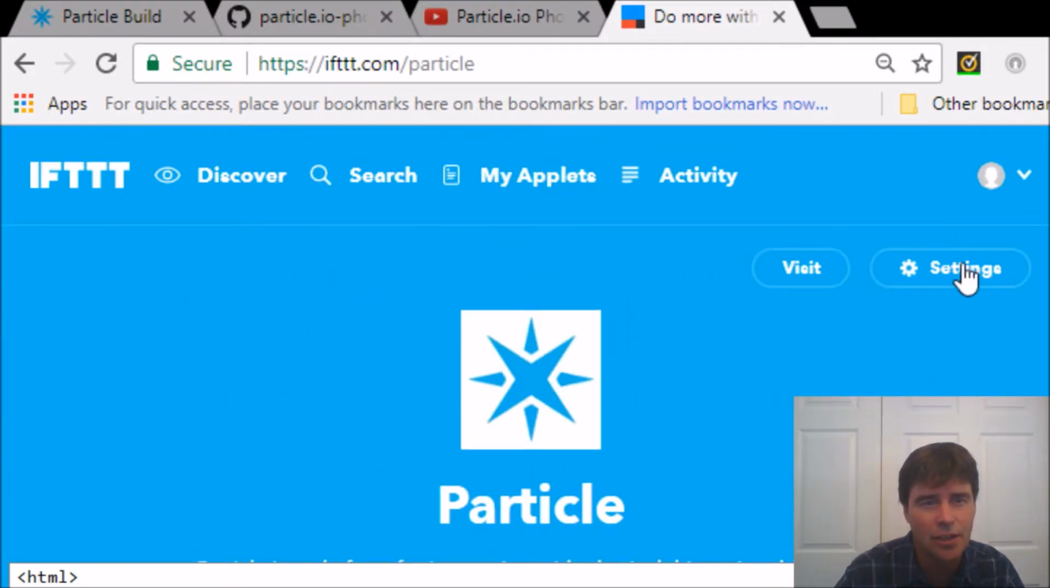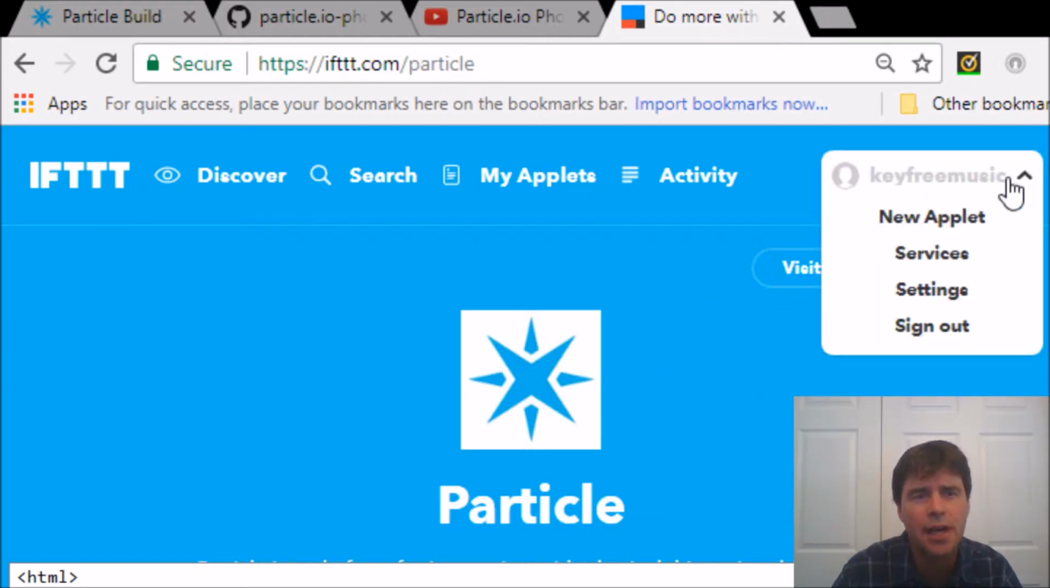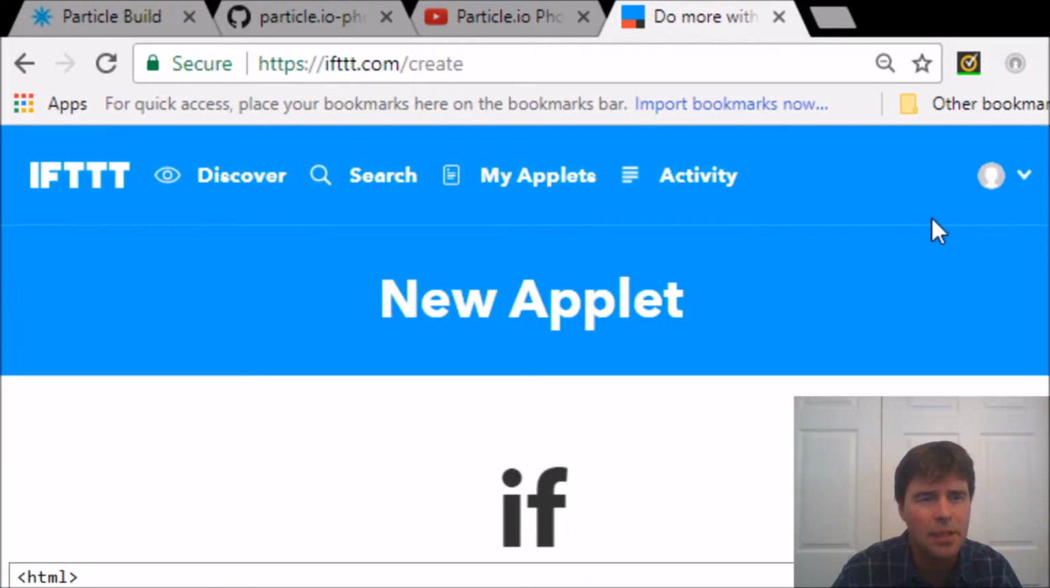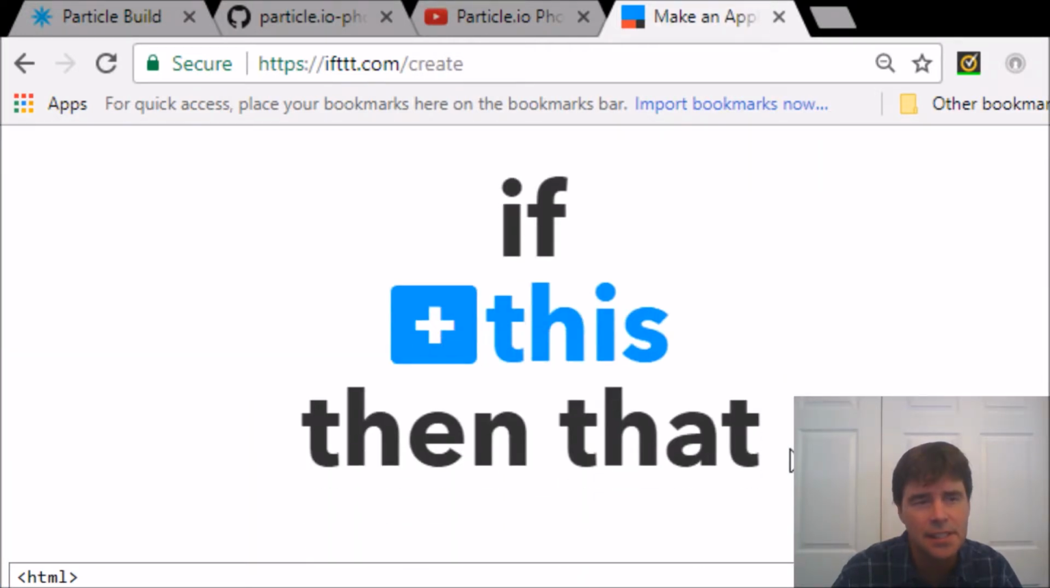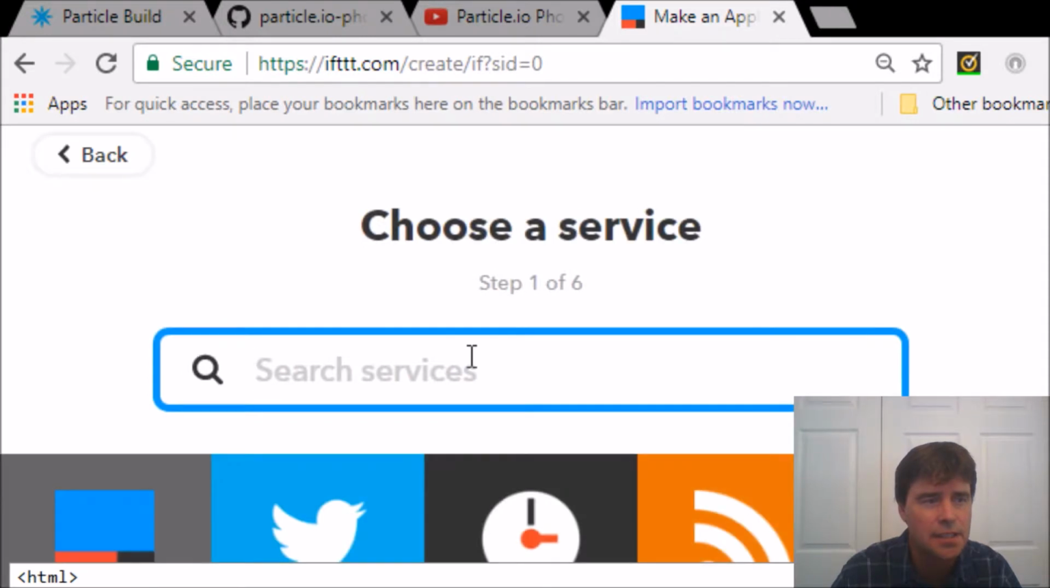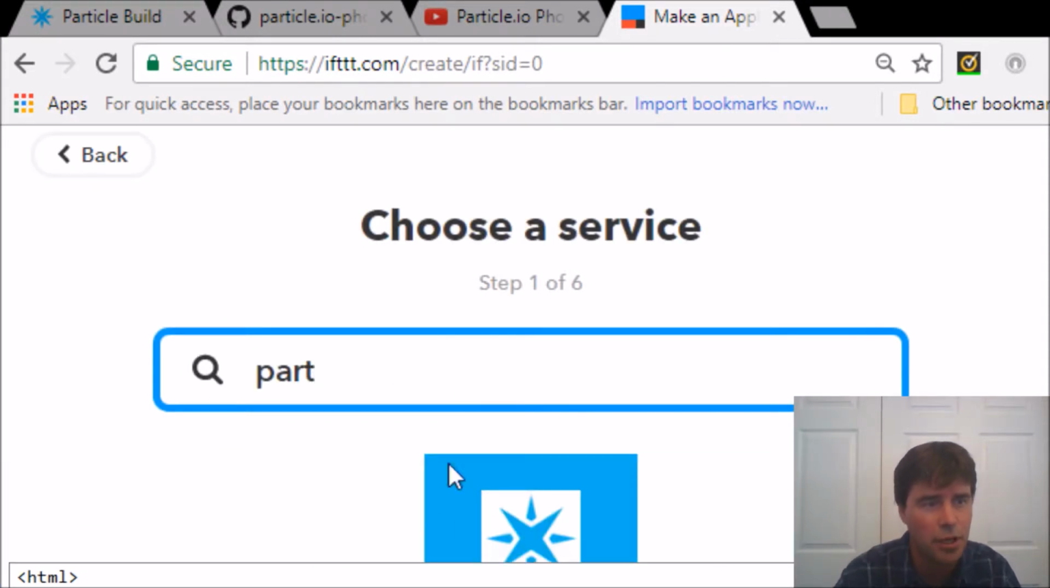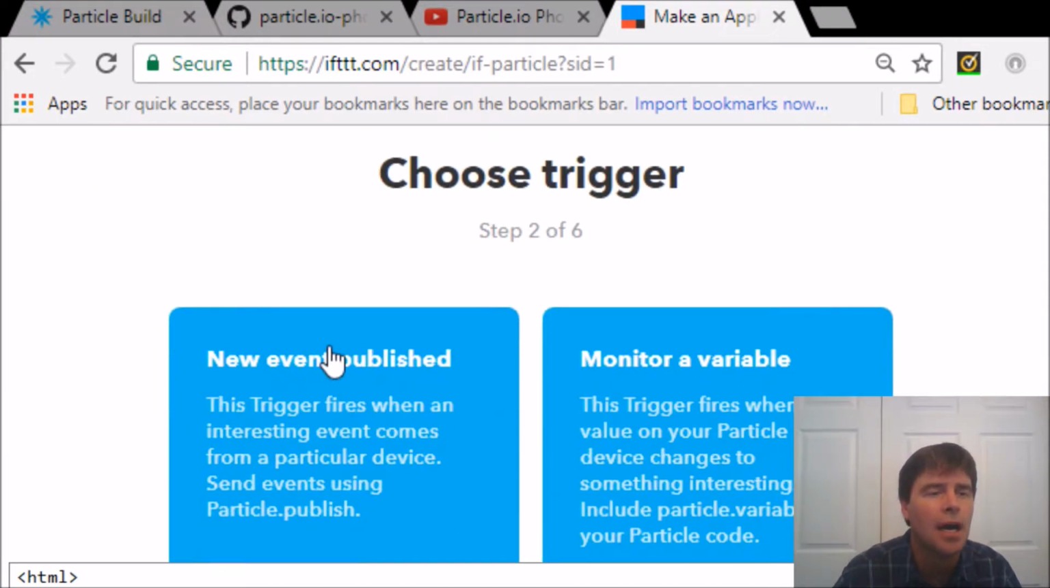If I click on Settings, it'll show some of my private stuff, but that's kind of what you need to do. You have to set up your Particle with IFTTT. So what we're going to do now is make a new applet: if this, then that. So if this, we're going to grab an event from Particle.